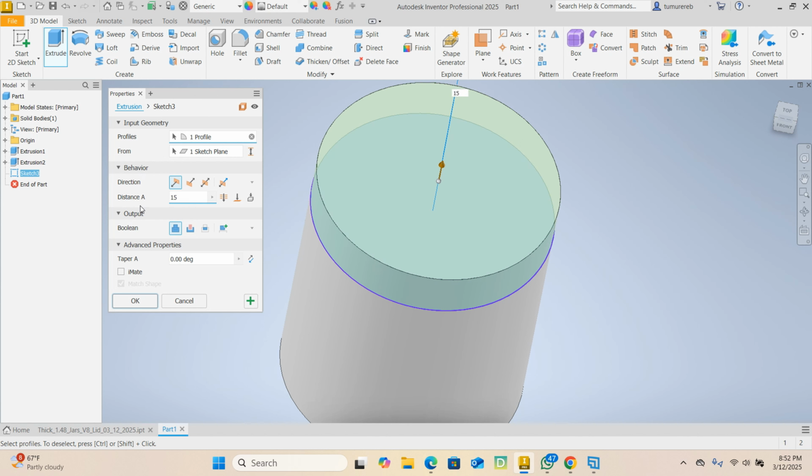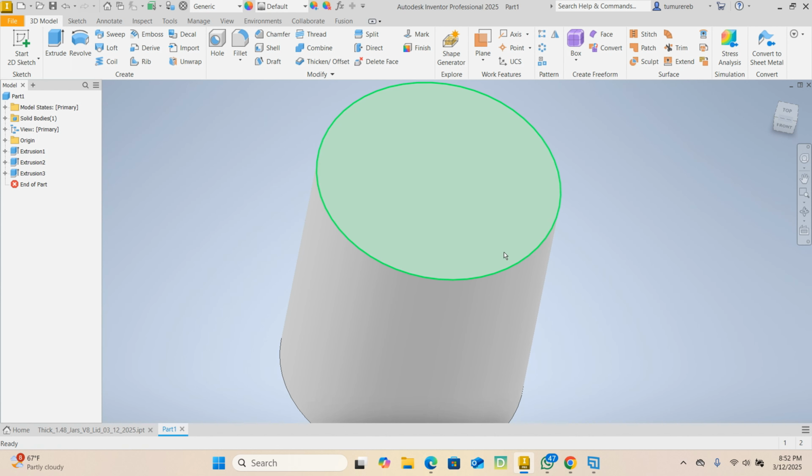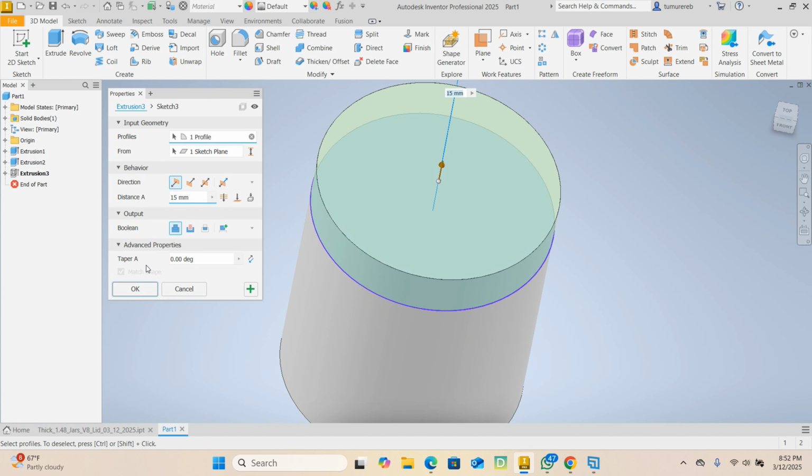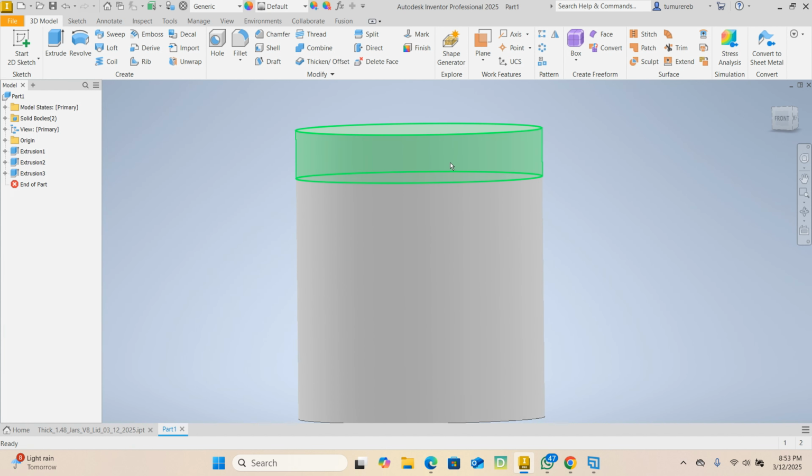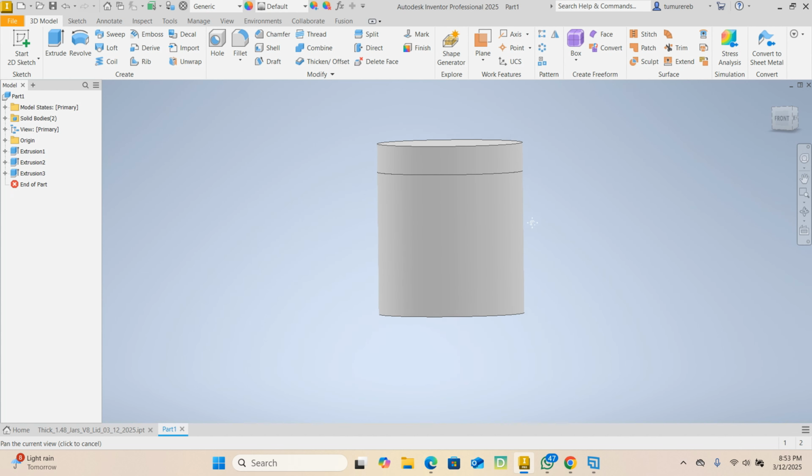Why did we leave a gap in there? Oh, I made a mistake. Edit extrude. This time create a new solid. And let's go ahead and name this lid. I was asking why did we leave a gap? Why was there 15 and then previously we did 13? It's because there's going to be a gap in there for the threads.